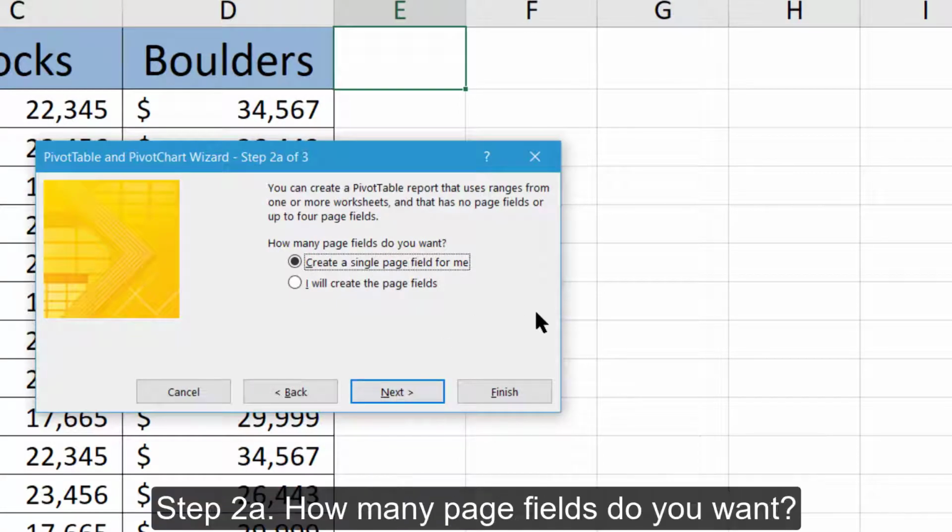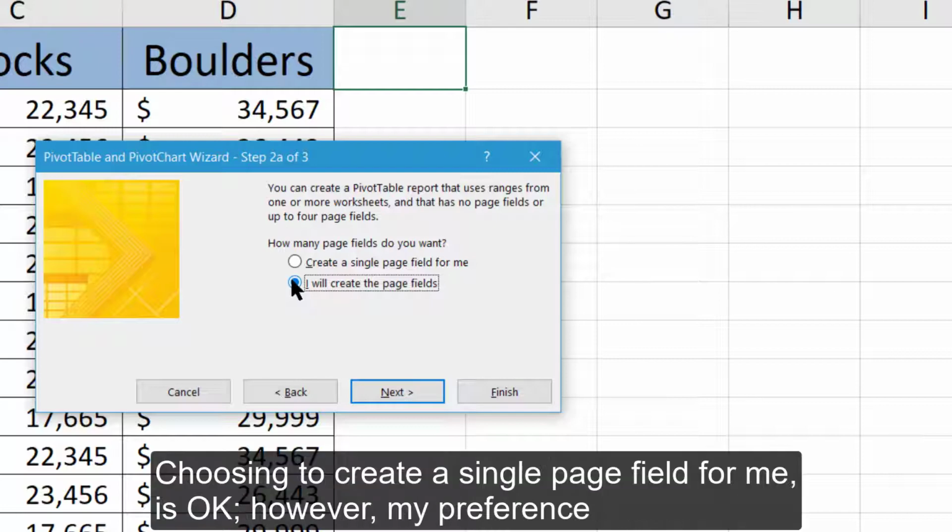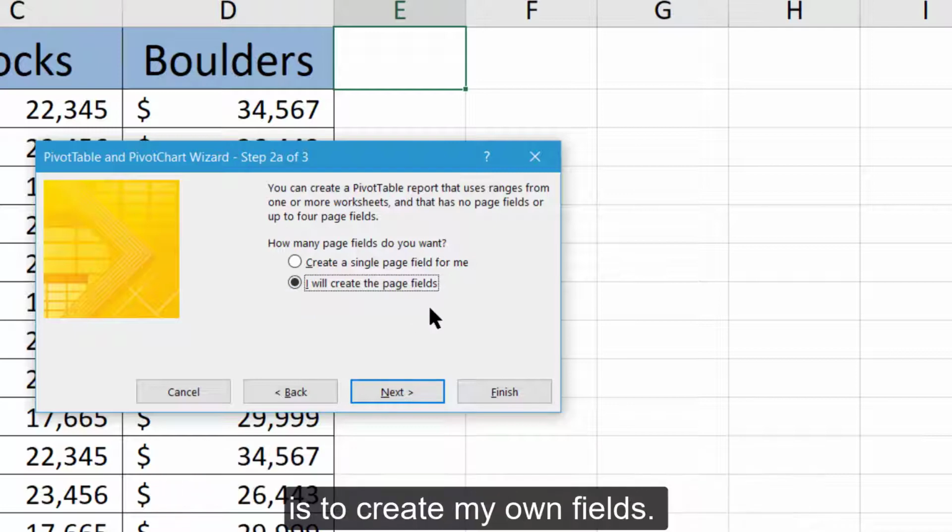Step 2A, how many page fields do you want? Think of fields as the columns. Choosing to create a single page field for me is okay. However, my preference is to create my own fields. I'll come back and revisit this momentarily.